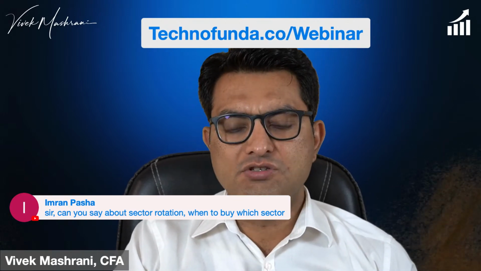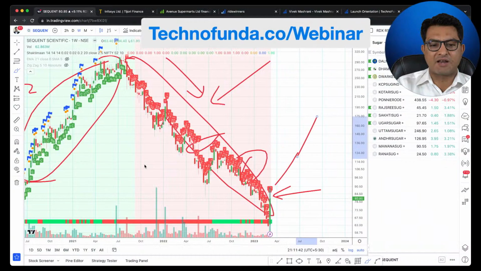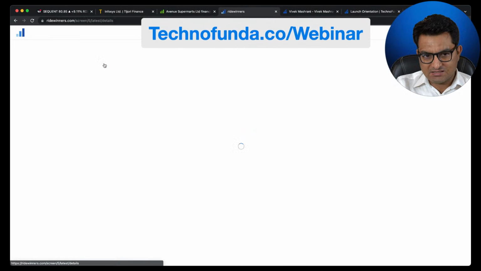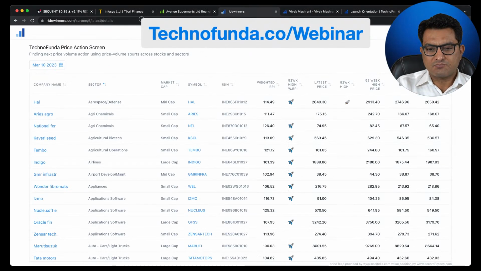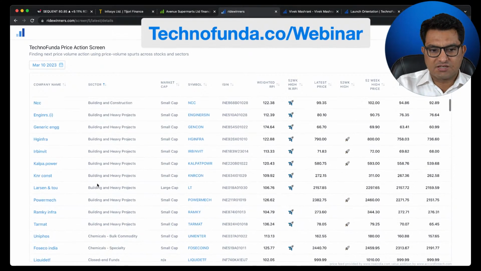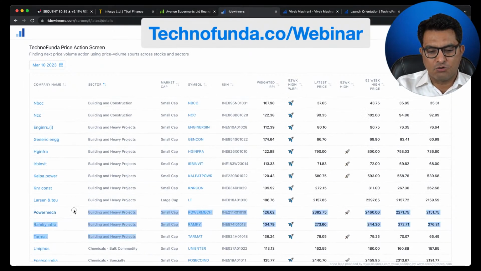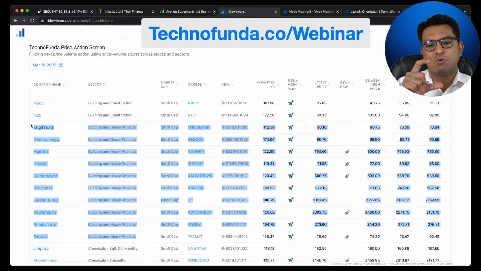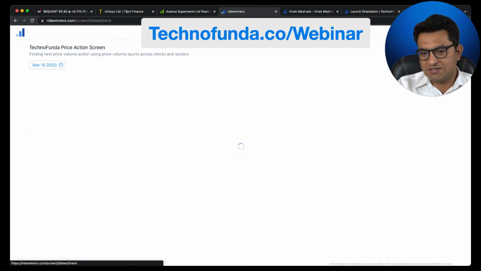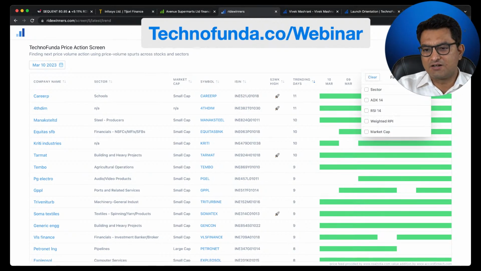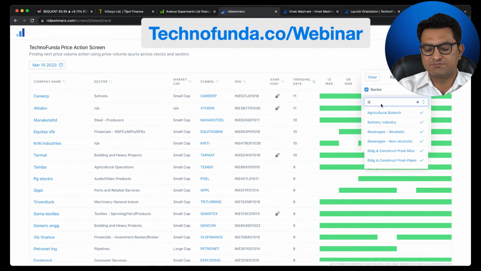What I simply use is something called price volume action. I use a tool called ridewinners.com, and in this tool, I have screens mapped to certain sectors. For example, say a lot of companies are coming up on the building and heavy projects side. I know that this sector has started moving. Then I go to the trend screen, where I see whether this sector is really coming again and again. So I can just filter building and heavy projects.